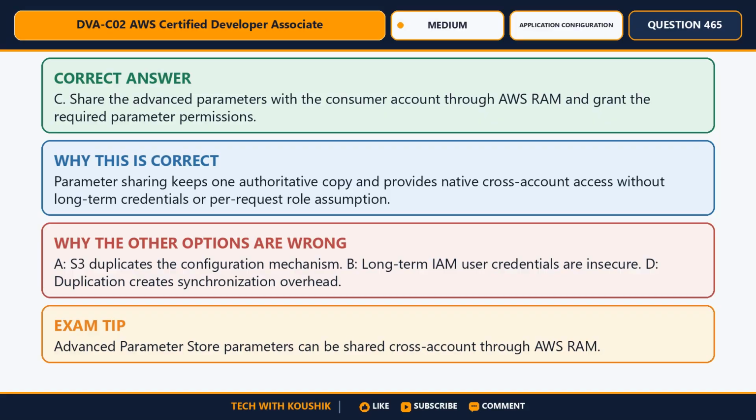The correct answer is C. Share the advanced parameters with the consumer account through AWS RAM and grant the required parameter permissions. Here is why. Parameter sharing keeps one authoritative copy and provides native cross-account access without long-term credentials or per-request role assumption. Why are the other options not correct?